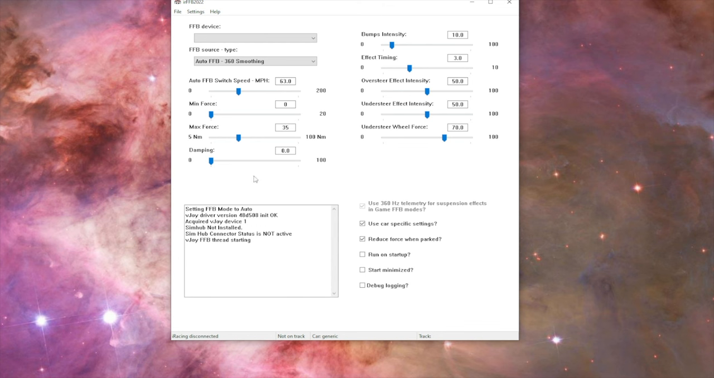Damping, this setting will be removed in future versions, and it should be on 0, so we can skip this. Bump intensity, it's how you feel the bumps on the road. Also, this will be different for each track, because some tracks are smooth, some tracks are bumpy, so you need to spend a little time adjusting it for each track. The effect timing affects the timing through the turn, or when you should feel the effect start. It is not easy to feel the effect, but some drivers can feel it. I recommend leaving it on 3 and playing with it if you can feel the difference.